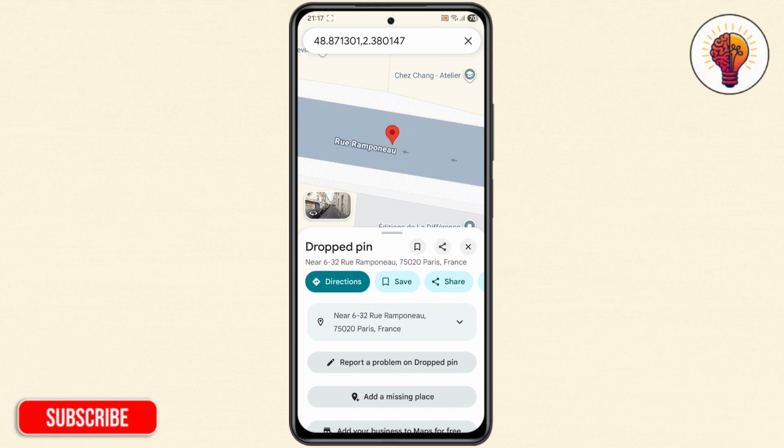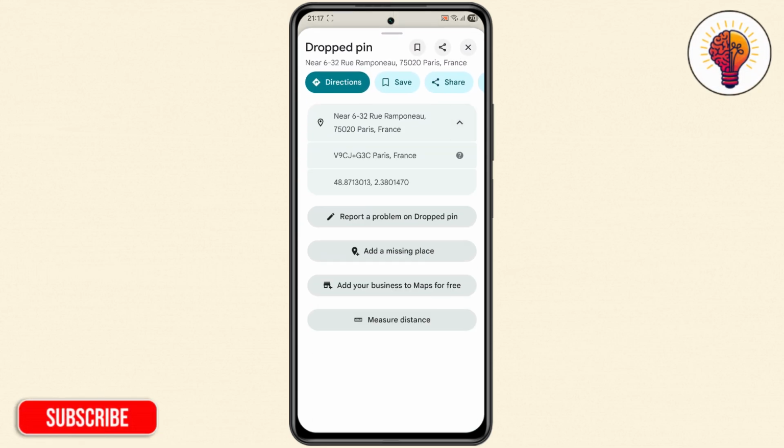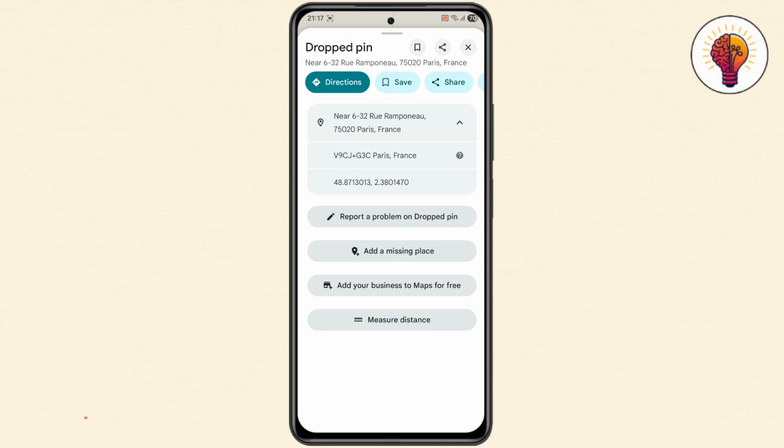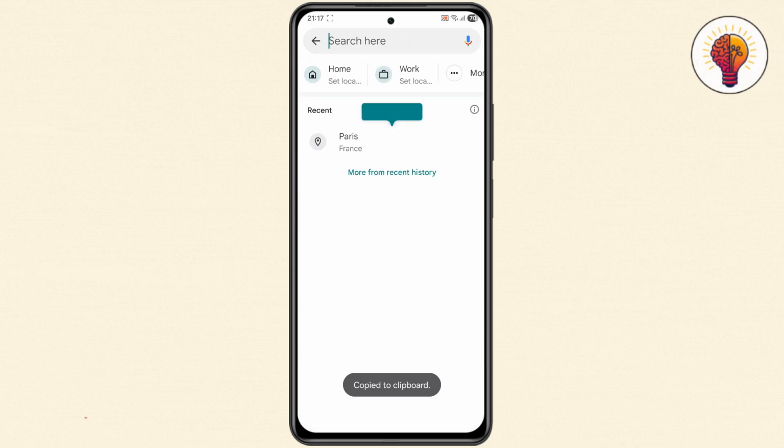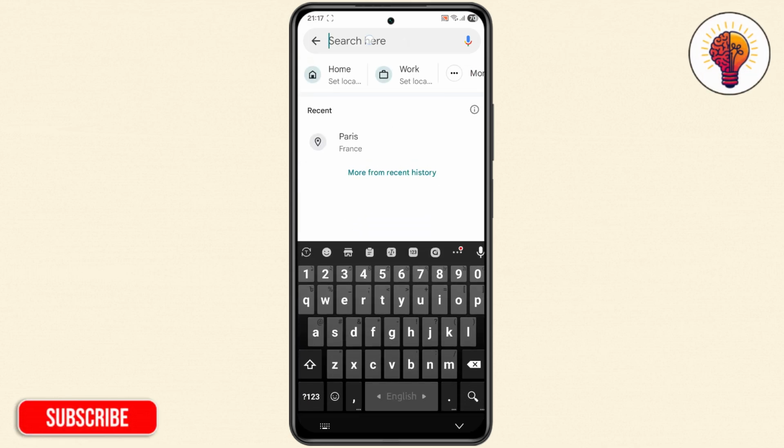At the bottom of the screen, you'll see a small information panel. Swipe up on that panel to expand it and view more details. There you will see the latitude and longitude coordinates displayed in numeric format. Tap on the coordinates to copy them to your clipboard. You can now paste them into notes, messages, or any other app.